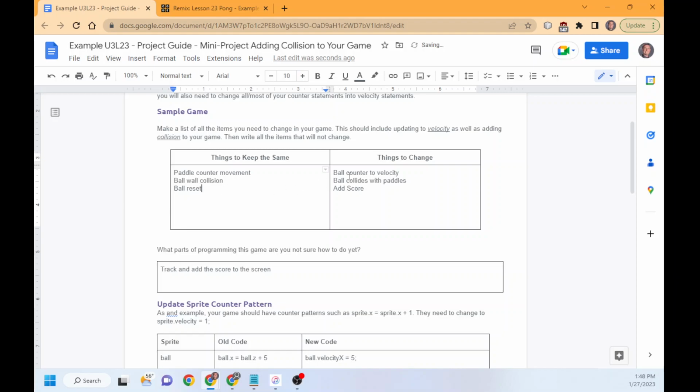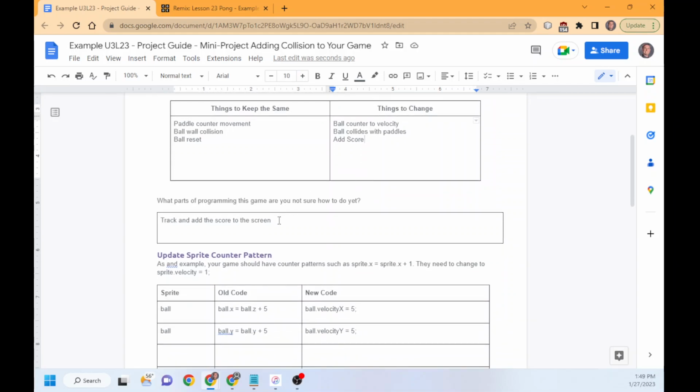But what I'm going to change is the ball counter is going to move to velocity. I'm going to add it so when the ball collides with paddles, because that's what we learned in these last couple lessons. And then I'm going to add the score. We could have done that last time, but I'm going to add it to this one as we're making more and more advanced games. As an example, track and add the score to the screen, right? That's something you figure out how to do.